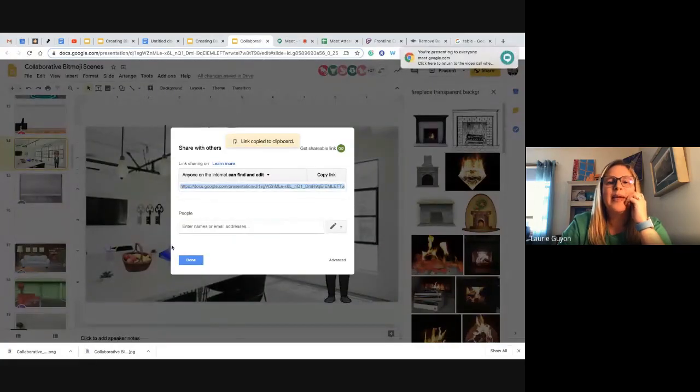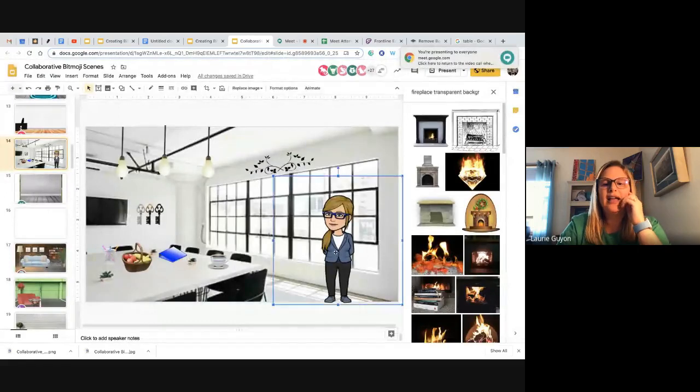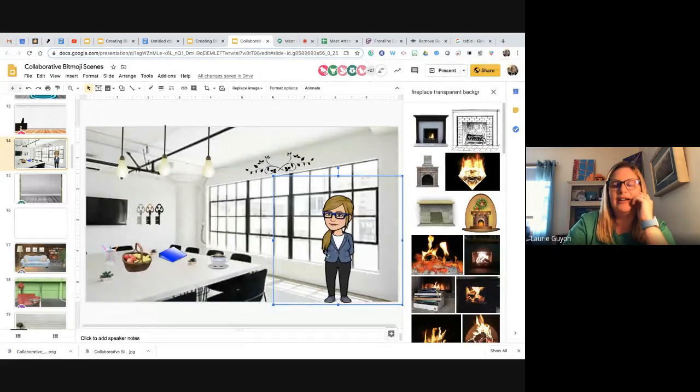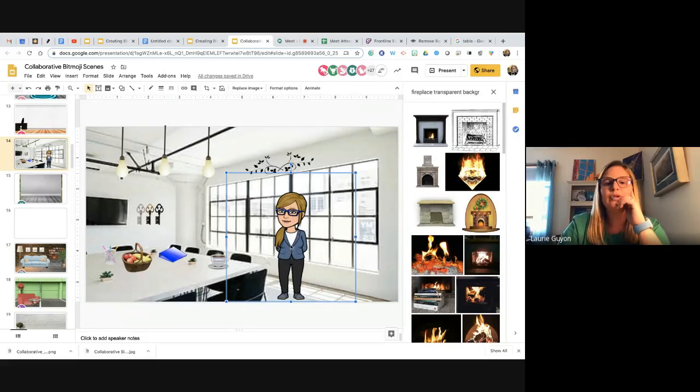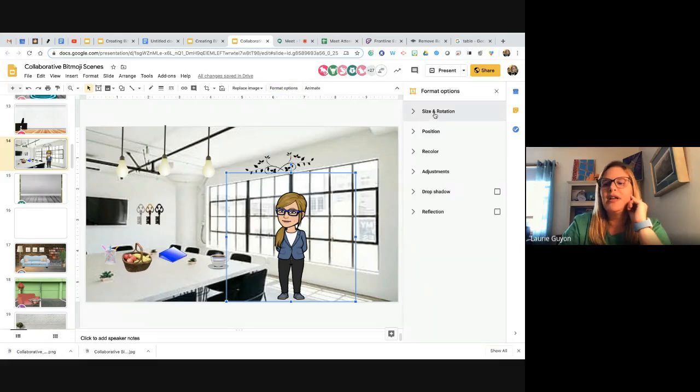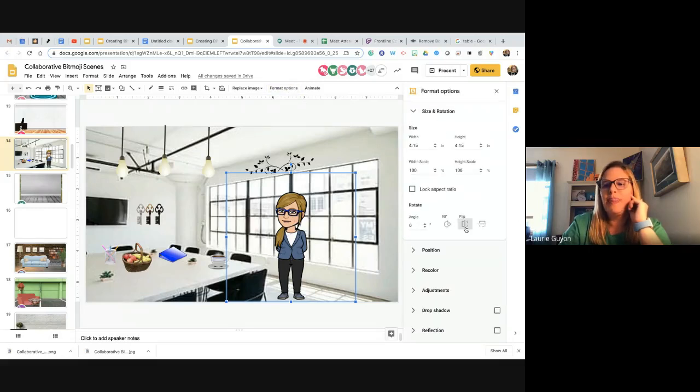Okay. So let's say I put in my Bitmoji, and I realized I wanted her facing a different way. Maybe I want her looking out the window instead of into the room. You can do that by highlighting the item that you want to change, clicking on Format Options, clicking on Size and Rotation, and then clicking on Flip. What that will do is change the way she's facing, and you can do that with any item. So if it's not quite working for you, you can always flip the image.